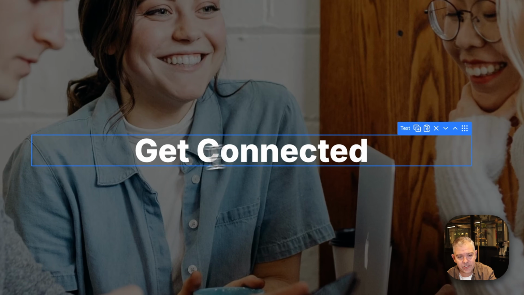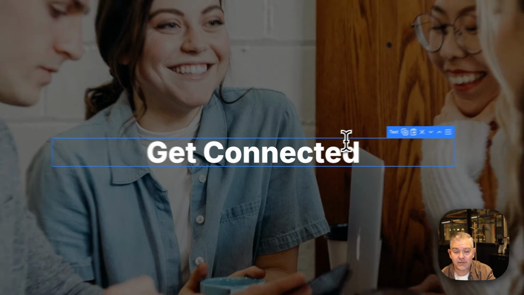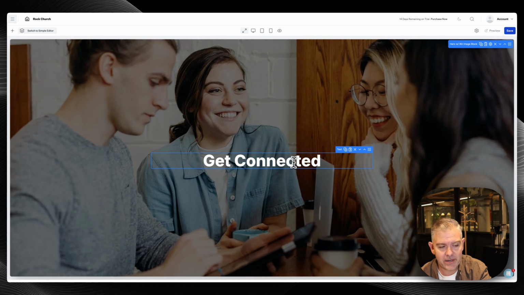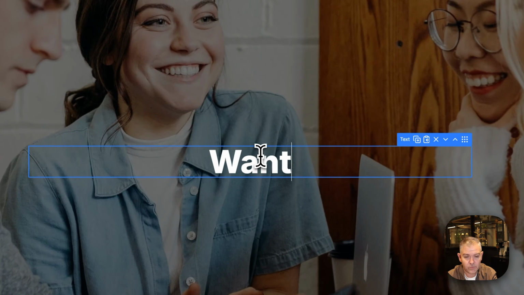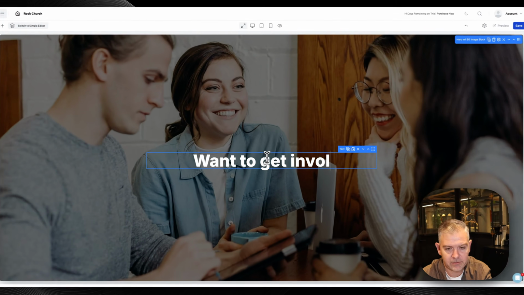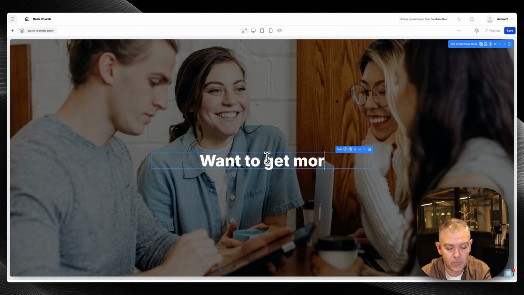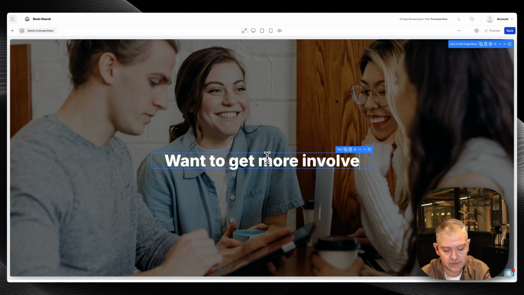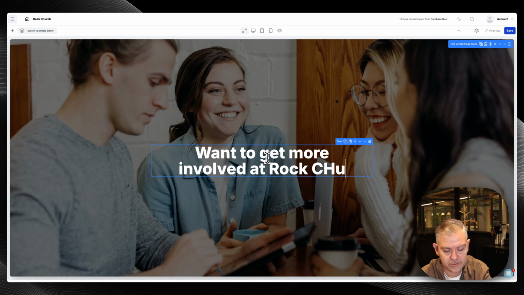Now, we've got this generic text here. Honestly, don't love it at all. It's very just there. We want to speak more to the person as an invite. The theme of this is invite, right? So let's change this. Let's do something a little bit more like want to get involved. How about want to get more involved at Rock Church?